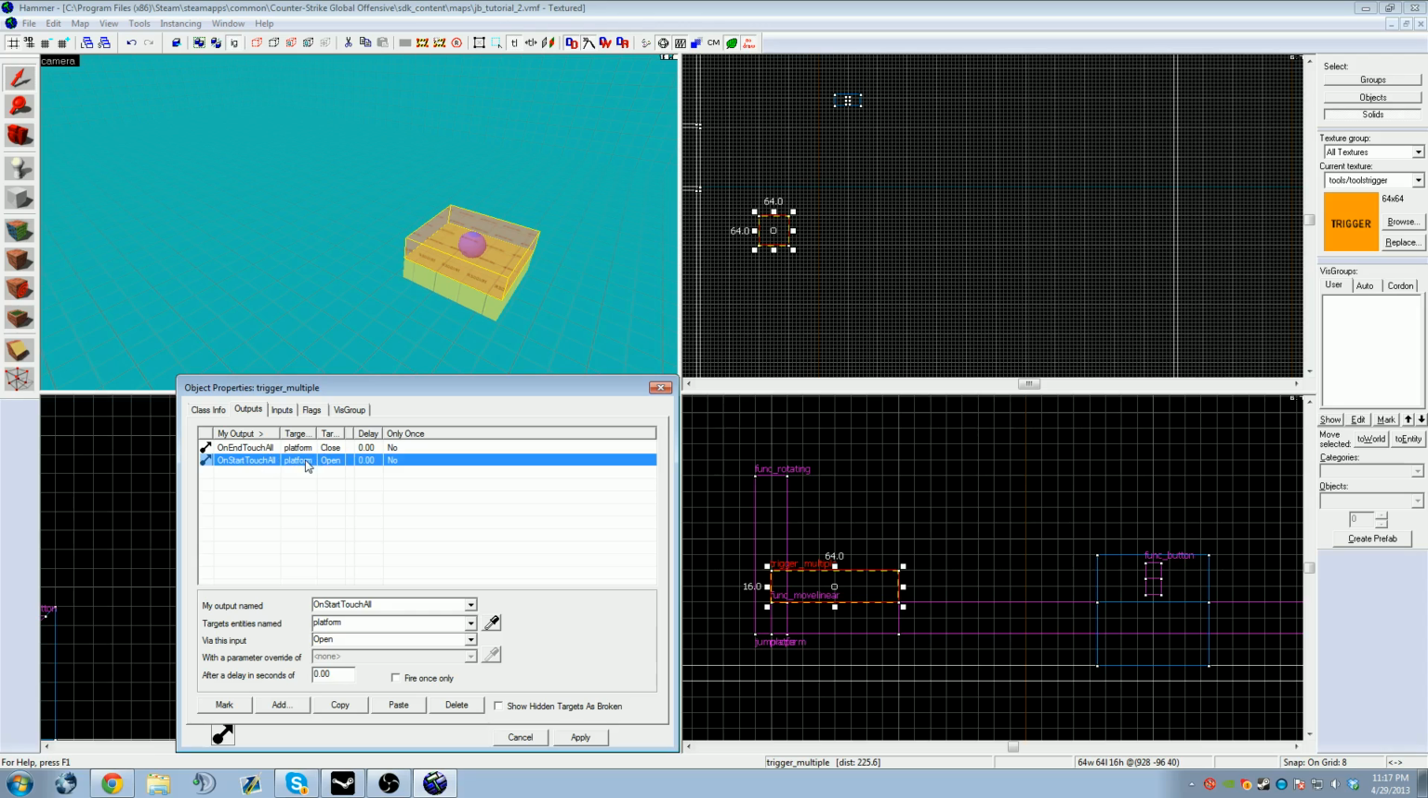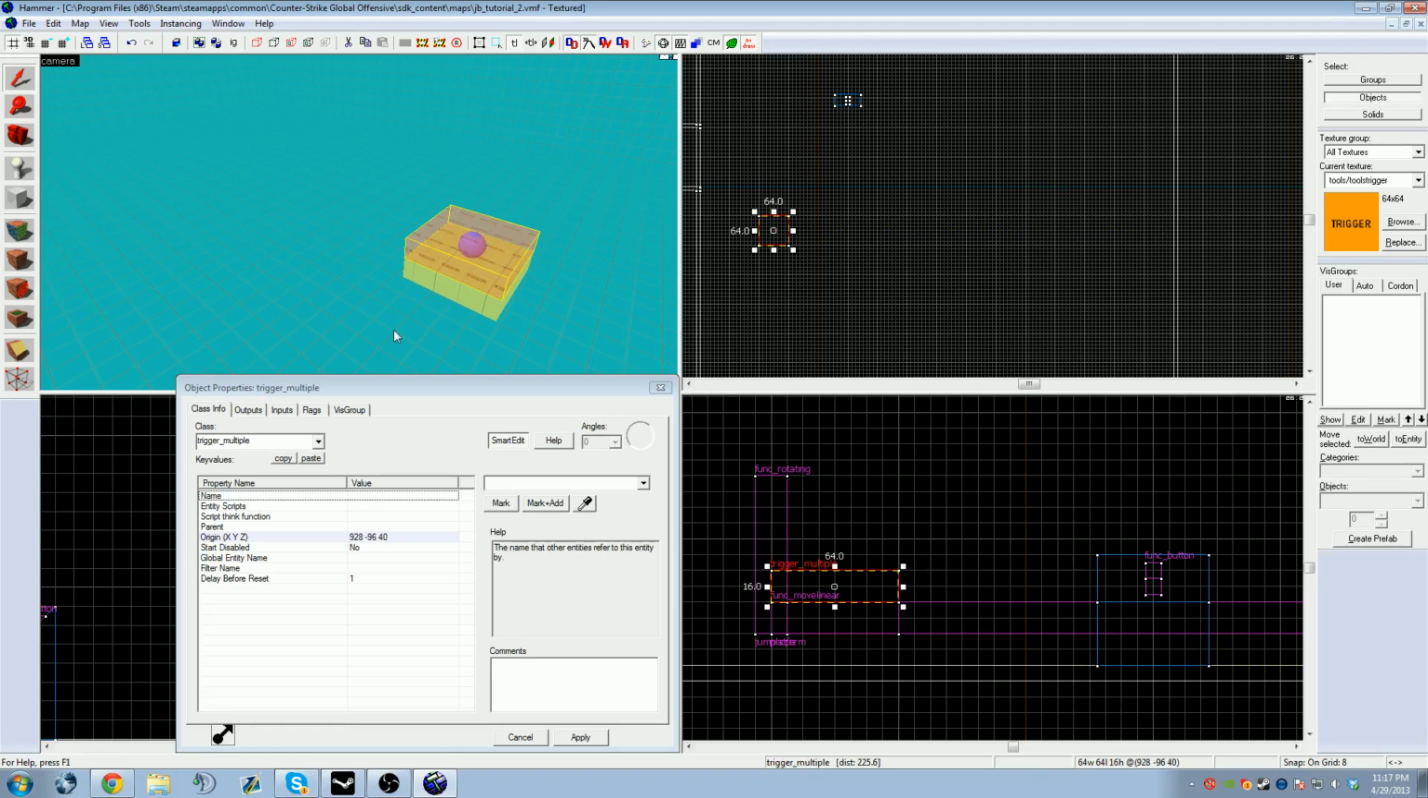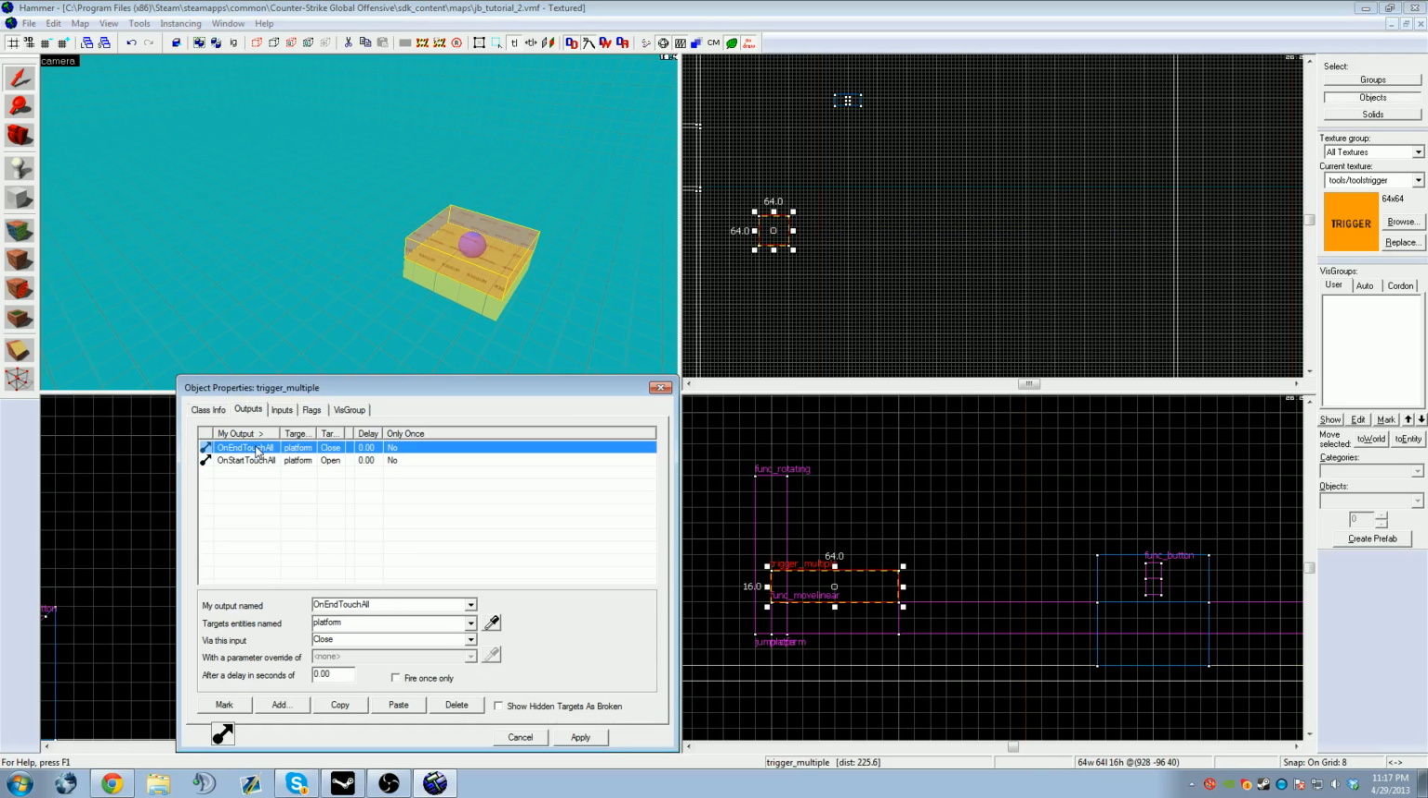And I'm activating the platform to open. So it's moving to the right, 766. And when there's no one touching it, then it will close and go back. Now you could use this actually, this would probably be better, on touching and on not touching.